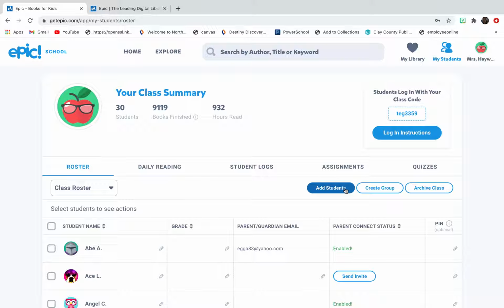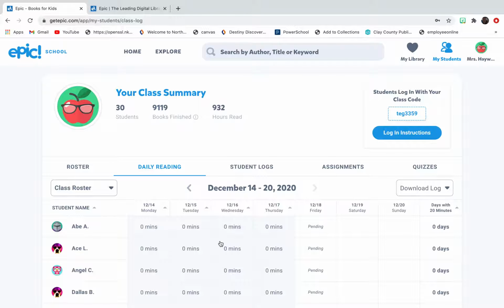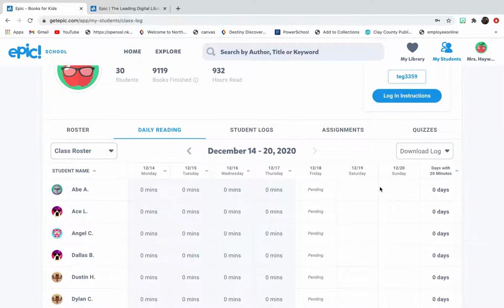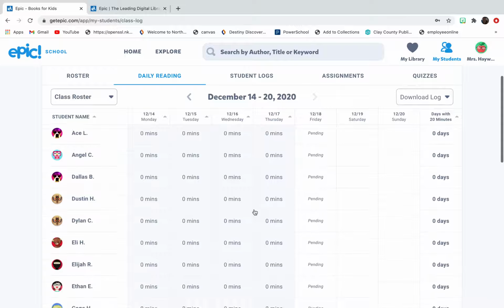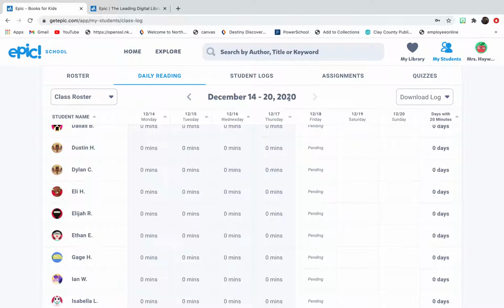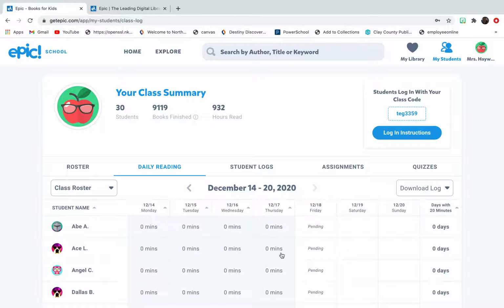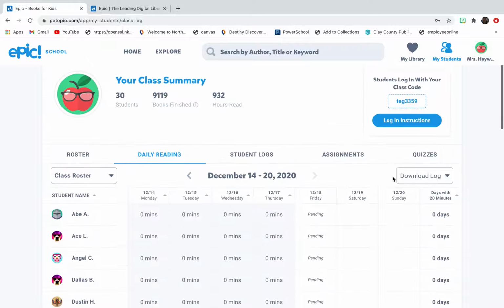Here's where you can add students. You get new students throughout the year. You can add them there. You can go into their reading logs and check to see. This is a really old class, guys, so this isn't displaying correctly. Obviously, I'm on the current week in this class from 2 years ago, so it's showing 0 minutes right now. But that is a really helpful feature, and then you can even download this as well, so that's really handy.